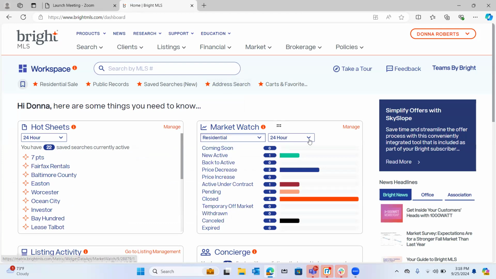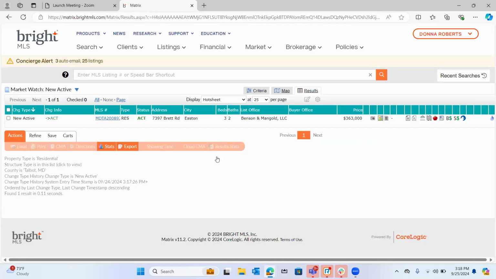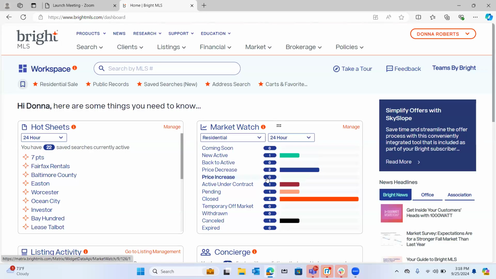So from here, we can then change our property type. We want to look at residential, and we can also change the time frame. We can look at the last 24 hours, today, a 3-day, or a 7-day period. If we want to look at everything that's happened in the last 24 hours in residential, we can see the numbers here corresponding with the activity. If we want to look at this, we'll just click on the status. So new active, I have one new listing. Again, the Bright logo takes you back to your workspace.